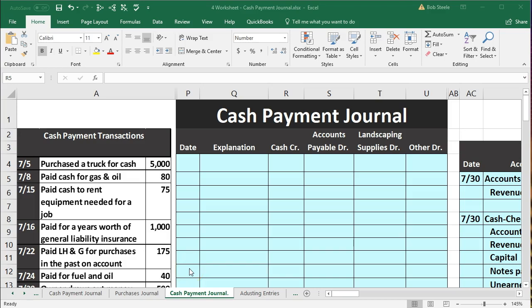In this presentation, we will take a look at transactions related to the cash payment journal.